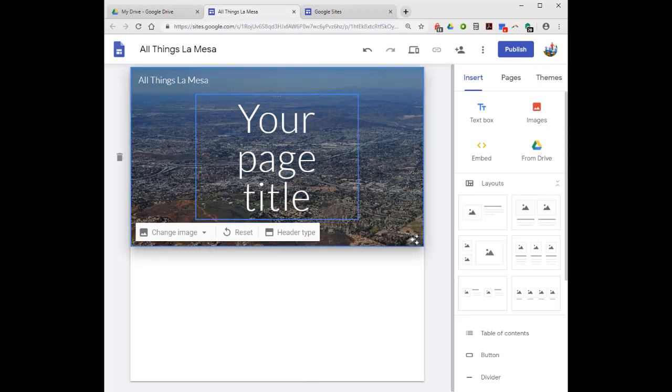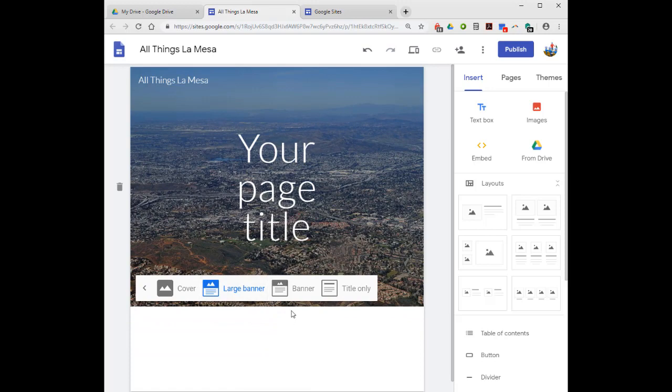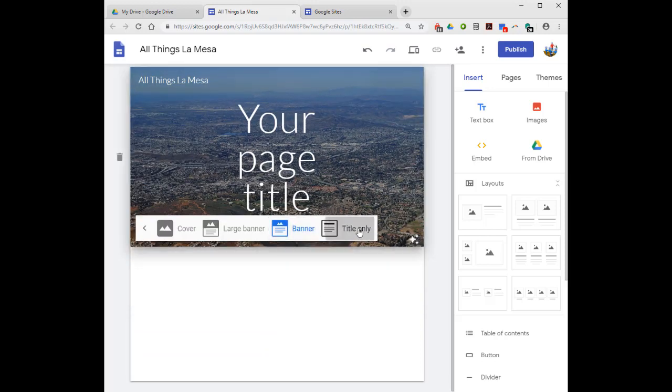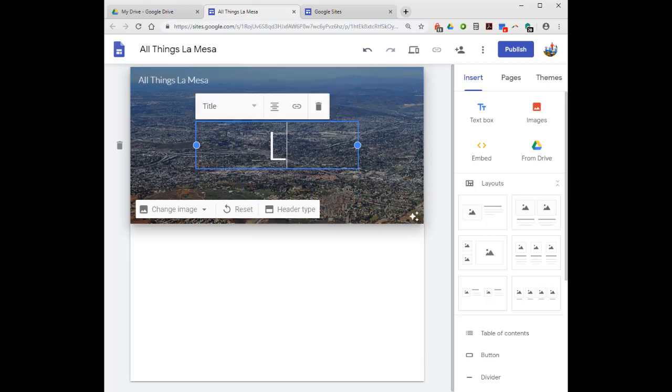Don't like the heading? You can change the type. Click on Header Type and notice there are different types of headings. There's a cover heading, a large banner, and a title only. Now, let's change the words and our font from your page title. Left click and drag to delete your page title and replace it with your choice of words.